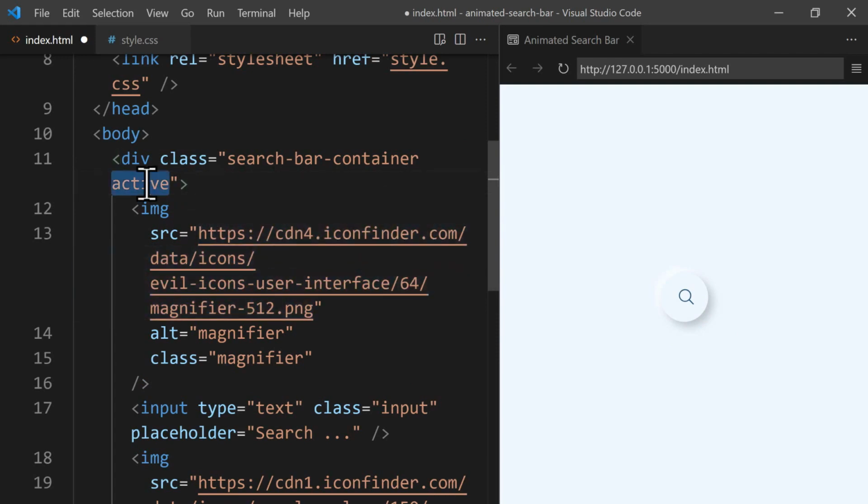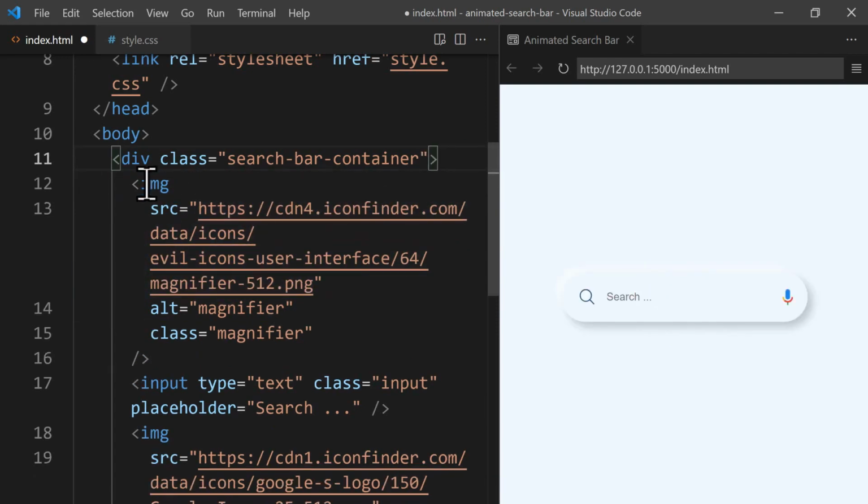Let's remove this active class, and we're going to use JavaScript to add and remove this class using the toggle method, and we're going to add some animation. So we're going to have a smaller and a bigger bar, and the transition between these two sizes.